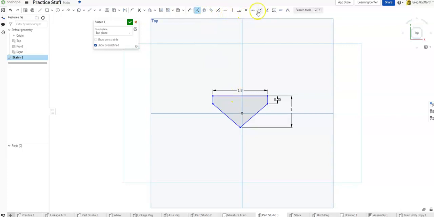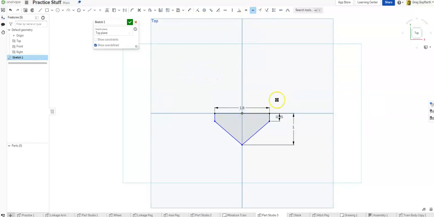I'm going to see if it will let me. Nope. So where is my midpoint? Is that my midpoint? There we go. All right, so I just set the midpoint equal to that, and I'm done.